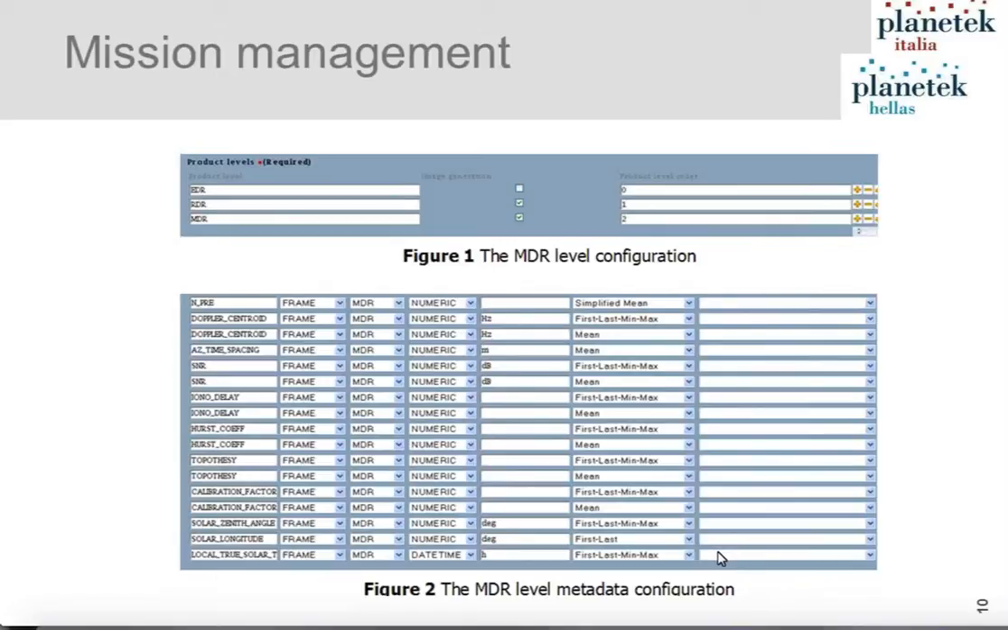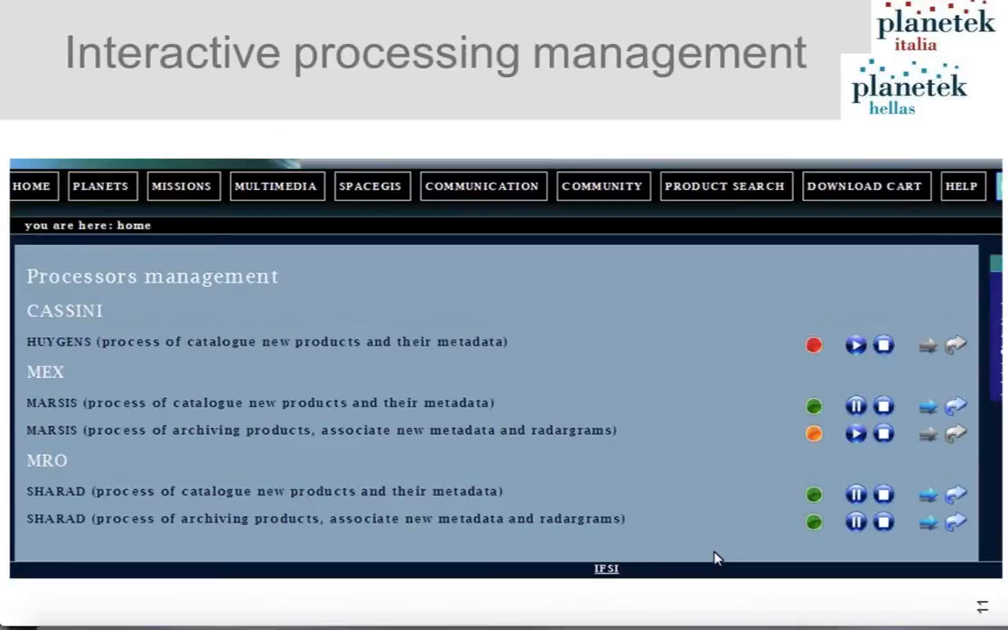This is an example of an administration panel for the products that are inserted into the system, and I will not stay much on this one. One other important aspect is that apart from the products themselves, the processors that run in order to produce these products for each instrument can also be managed, added, erased, and generally managed by the system administrator. In this case, we see for each instrument which of the processors are running, which are on hold, and so on.